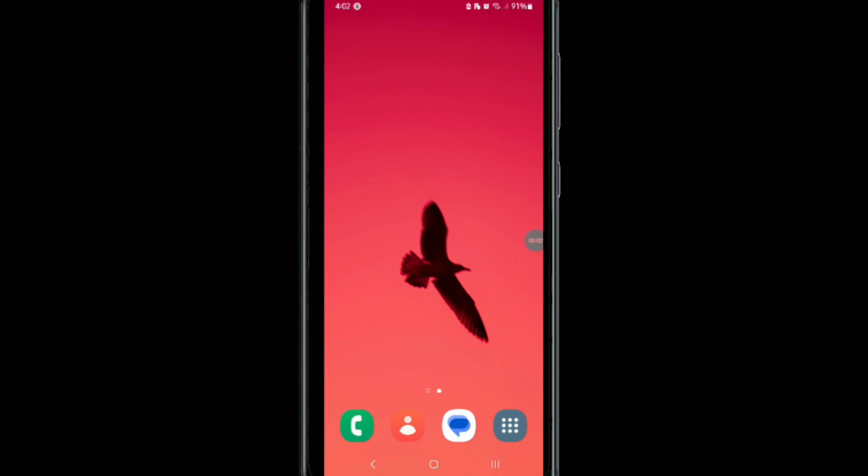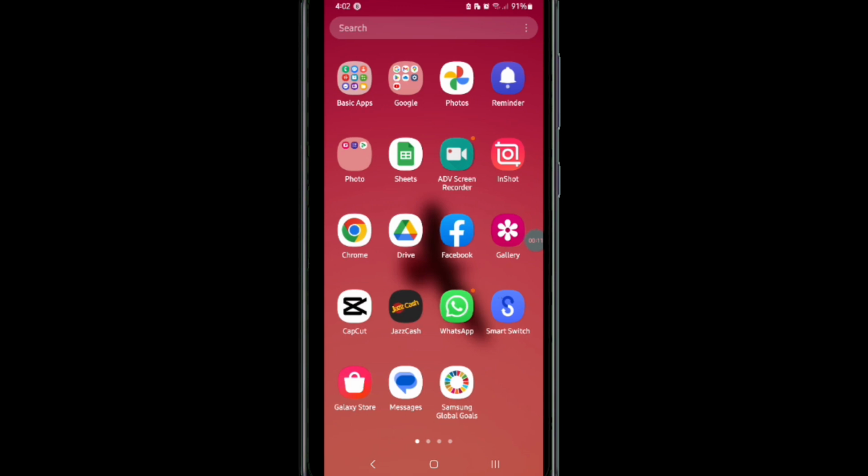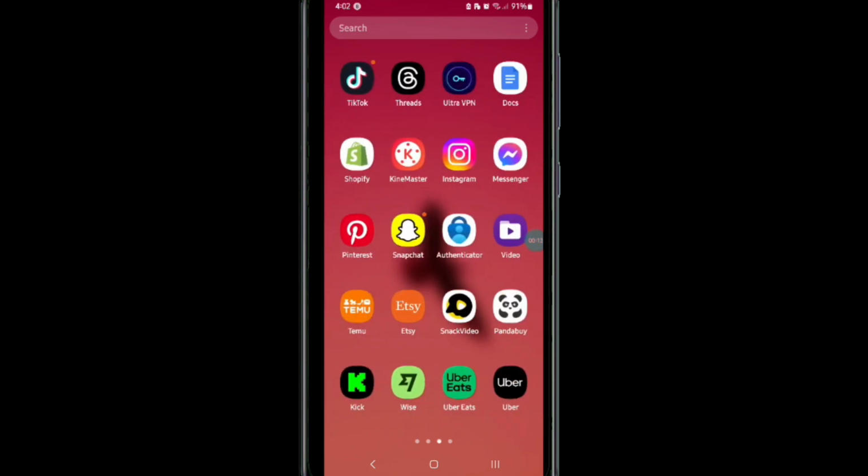Here's how to remix reels on Instagram. It's very easy to do, so make sure you watch the full video and don't skip any important steps. For this, first you will need to log into your Instagram account.